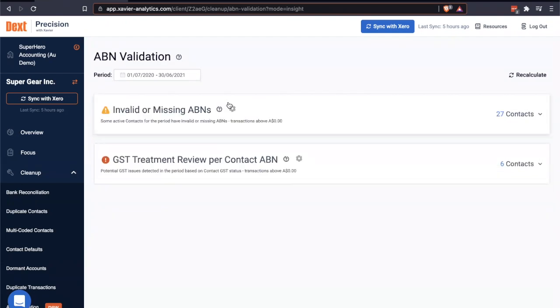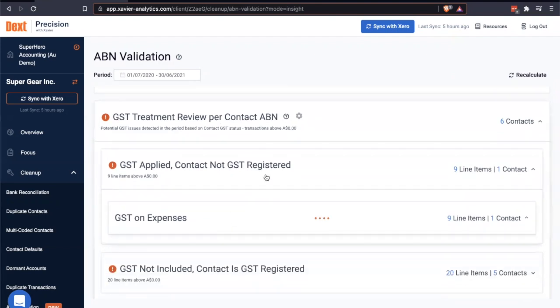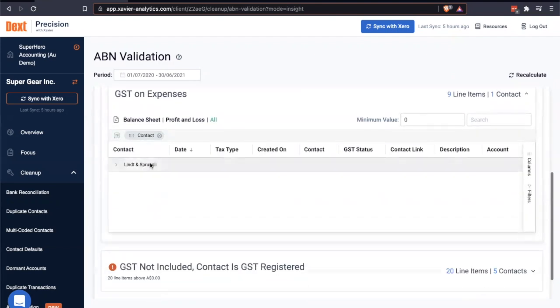Once we've got the correct ABN numbers in there and everything looks to be complete, the next two checks that we're going to look at are related to the GST treatment. So we've gone beyond populating information for TPAR reporting. We're now just making sure that we claimed the correct amount of GST on those subcontractors, or in fact on any of the contacts that you've got an ABN number for. So what we can do here is check to see if there's GST that's been applied to a contact that's not registered for GST, in which case we can come through and have a look at those transactions.